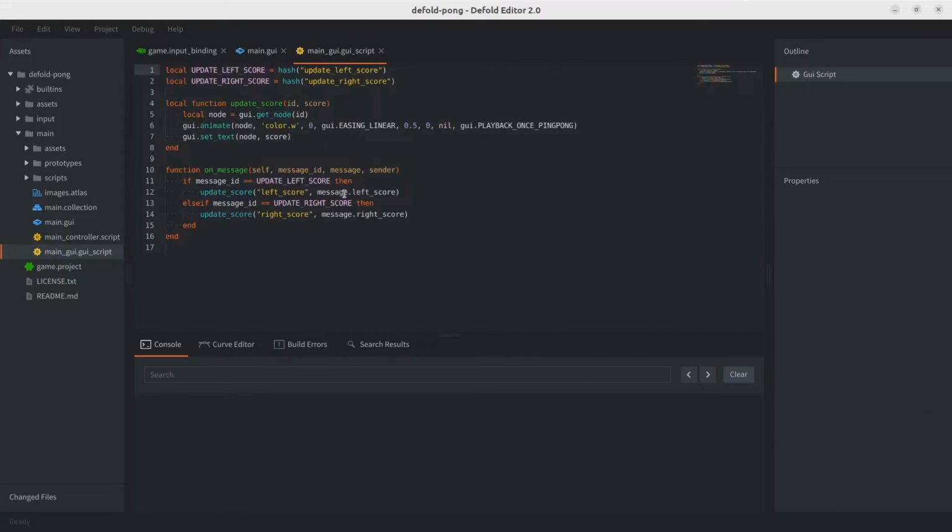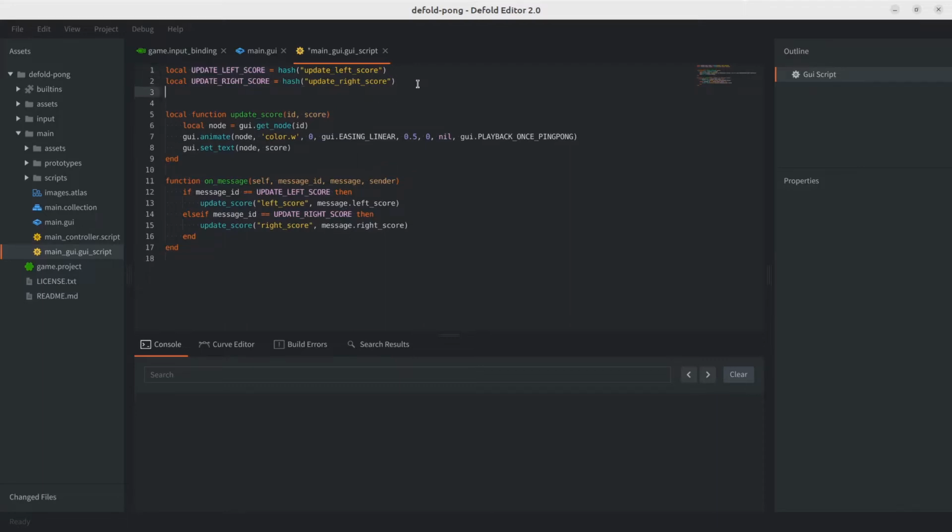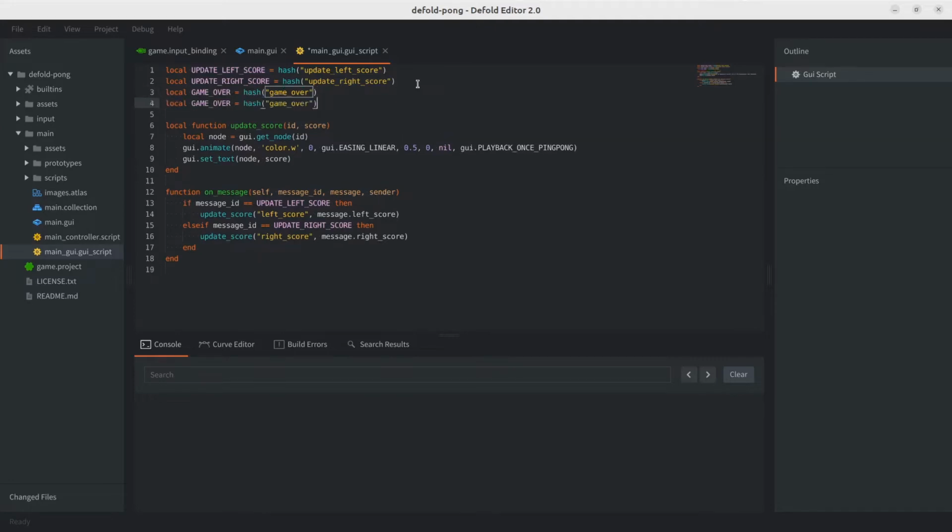Okay, so once we're in the GUI script, we're gonna start by adding the new messages. So as we said, we'll have one for the game over logic. So yep, so this function and game over. And the other one we mentioned is the start game. So let's go ahead and do that. I'm just gonna replace this. There we go. Okay, now we actually need to check for these messages, right?